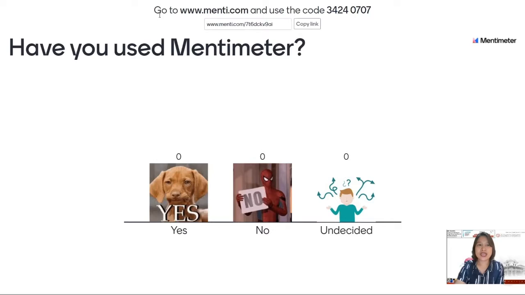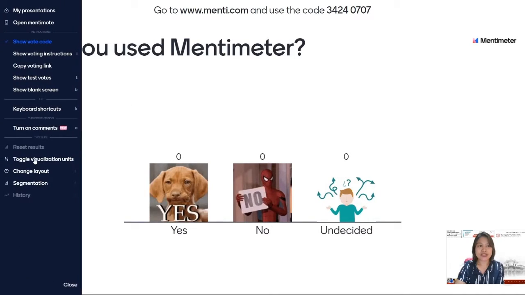Now you can see here the instruction. Go to www.menti.com and use the code V4240707. This is now one of the ways for your audience or students to vote or to cast their answer to this particular question. Other options include here.